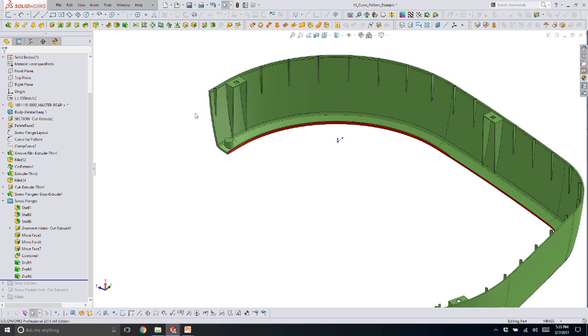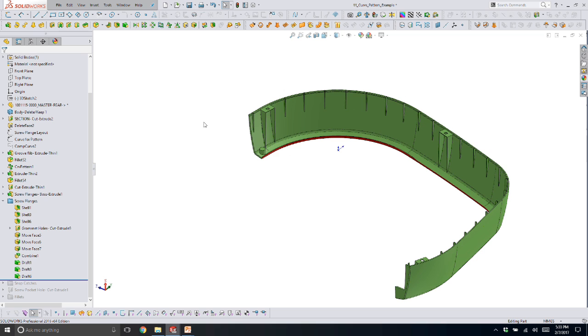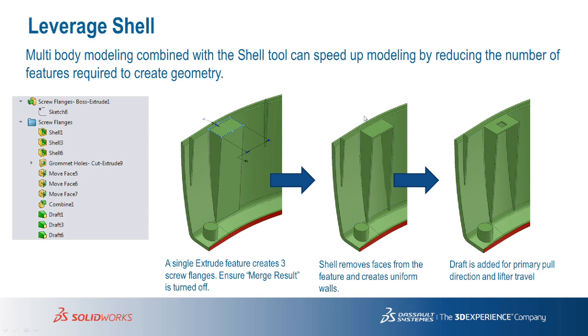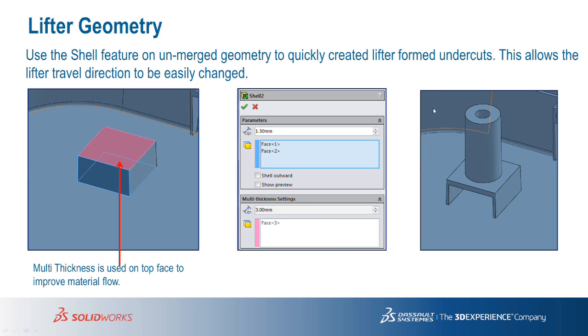So you can use shell in a lot of situations. It's a great, powerful tool, and it saves a whole bunch of setup work potentially. Like I said, 1 sketch on this plane, extruded down, 3 shells, which was just picking some faces, and a combine, and I got all this geometry. Probably took me less than 10 minutes to model all of that. So that's just leveraging our shell feature.